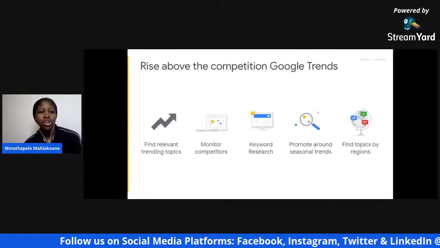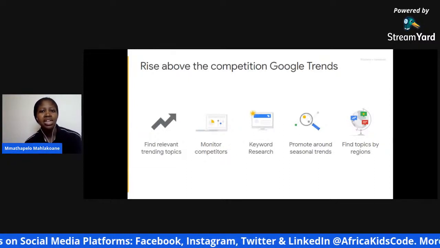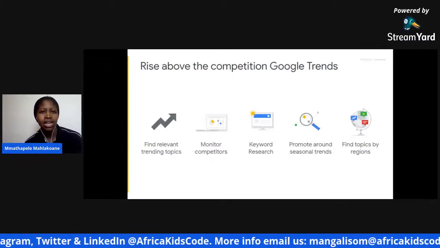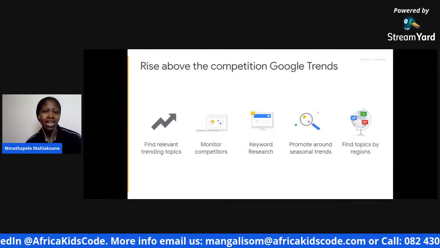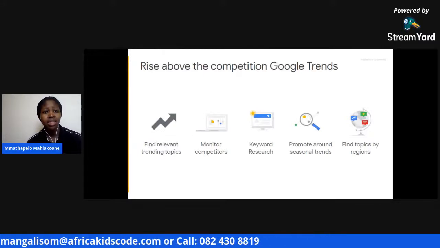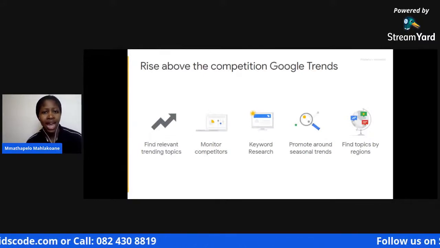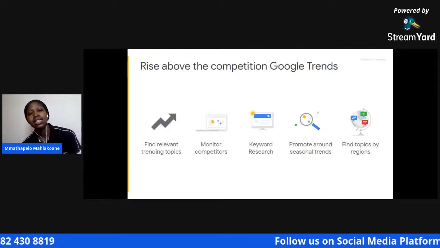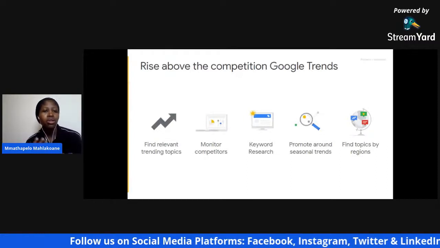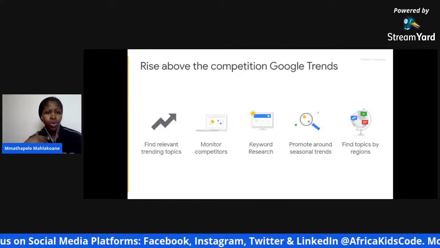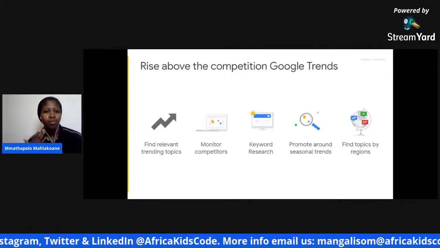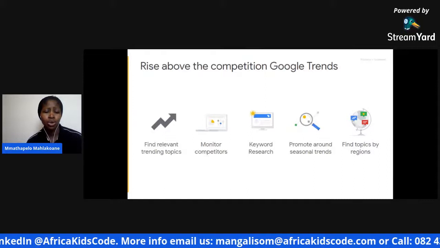You need to find topics by region, and target customers at a local, regional, or even global scale. You need to find customers that are local to your hood. First things first, that's where you need to find your customers. You can also find customers in other regions or other provinces, and in other countries as well. It just depends on how quickly your business is growing.